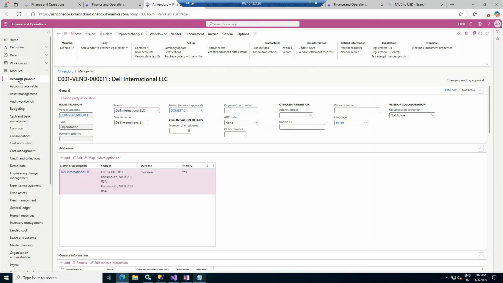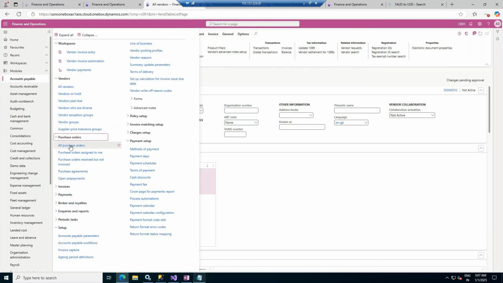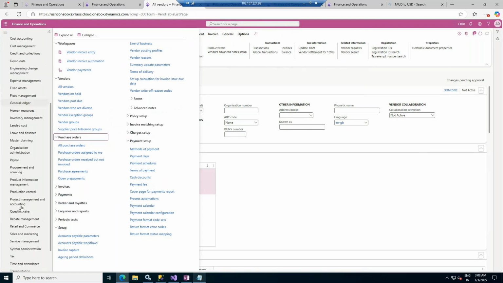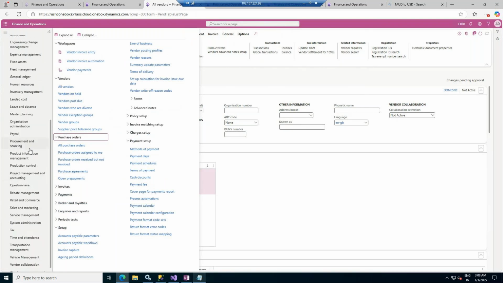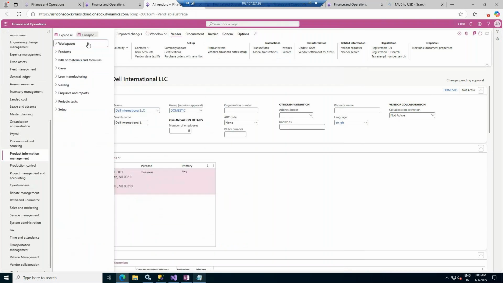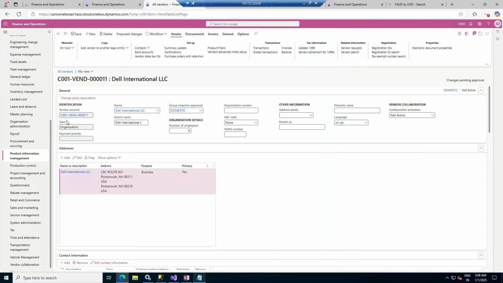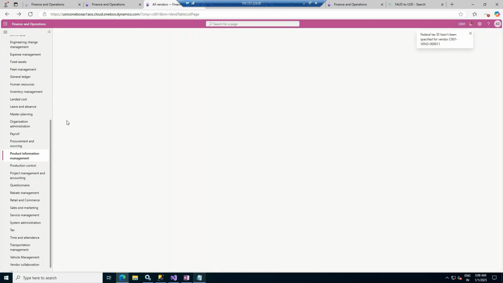I will go for the purchase order now. But for purchase order, what we require is an item, right? So for that item, we will now go for the product information management module. Under the product information management module, firstly we will see the setup. So this is the setup for the product information management module.